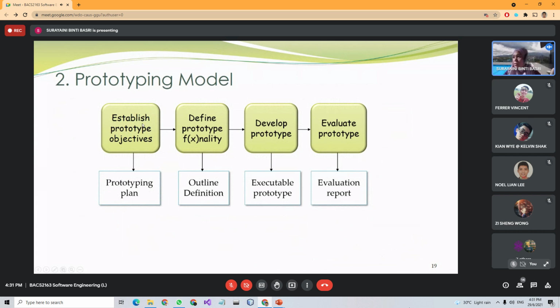So the first process is you establish the prototype objective. The deliverable of this process is your prototyping plan, your plan for how you will achieve your prototype objective. After you establish the prototype objective, you define the prototype functionality. The deliverable of this phase is the outline definitions of the functionality. You already have the functionality that you want. After that, you develop the prototype, and the deliverable of this phase is your executable prototype, either executable or just a sketch or whatever prototype you want to develop.